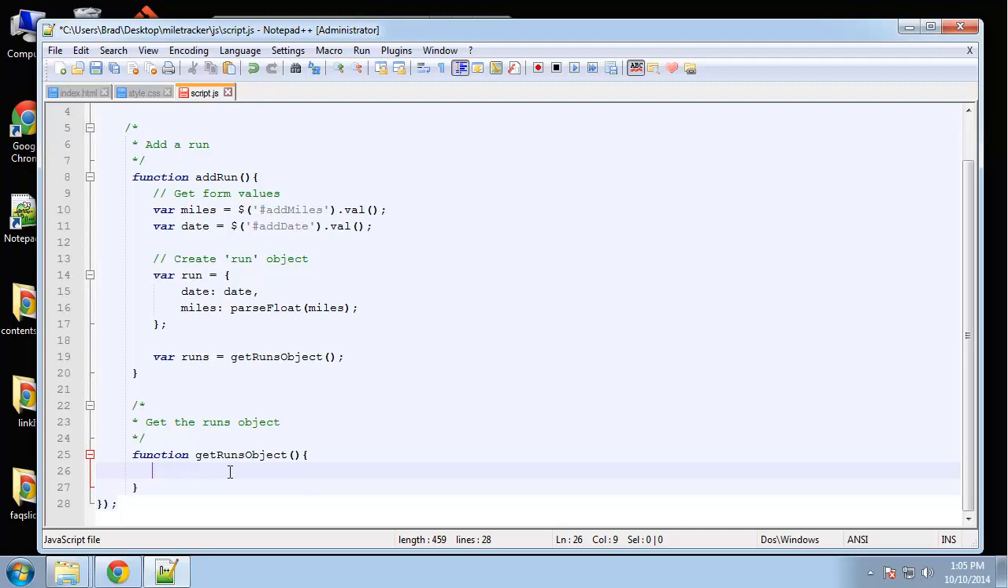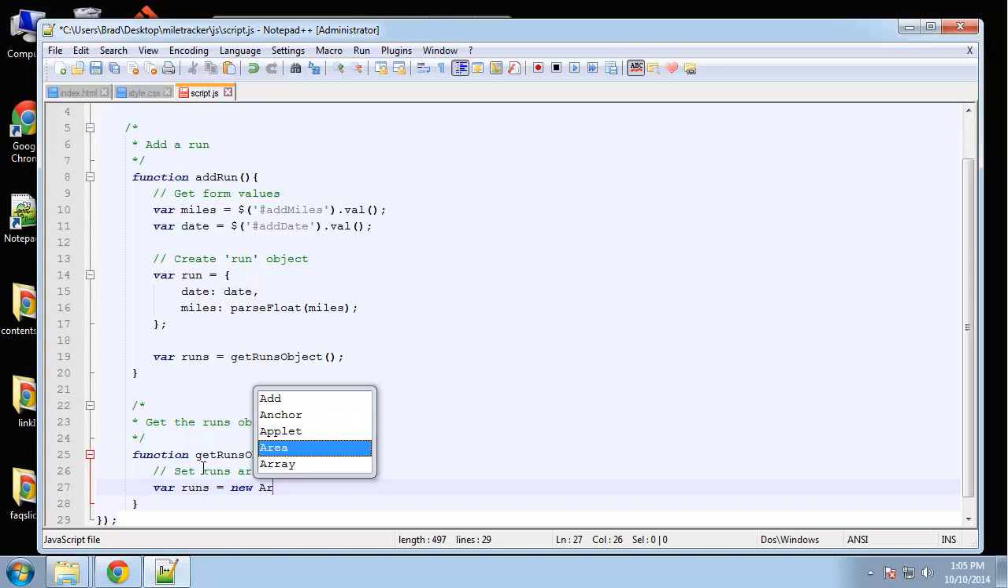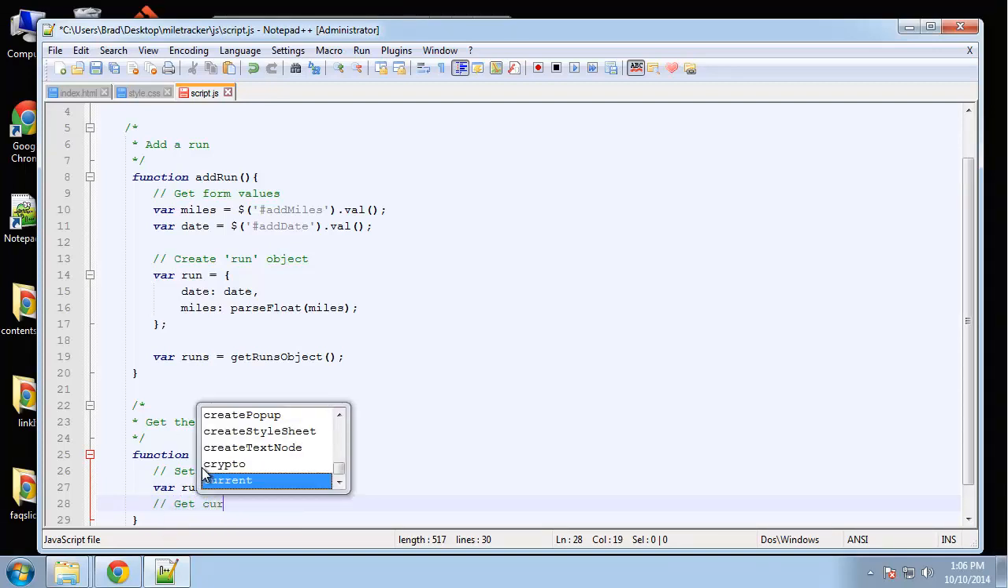So the first thing we're going to do here for our getRunsObject is create an empty array. So we want to set the runs array, and we're going to set variable runs equal to new array. Next we want to get the current runs from local storage.